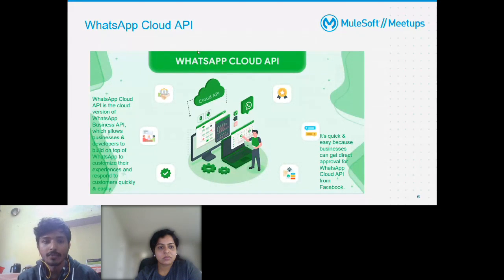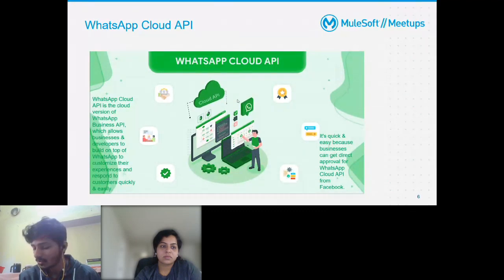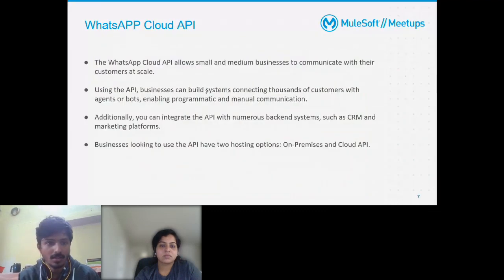I'll show you the difference between the WhatsApp Cloud API and the earlier business API we were using. With the Cloud API, it's quick and easy because businesses can directly get approval for WhatsApp Cloud API from Facebook. Earlier we needed to get approvals and contact those third party vendors, so it took a lot of time to get started with the WhatsApp service. But now we can just create an account and get started quickly. So what does it provide us?